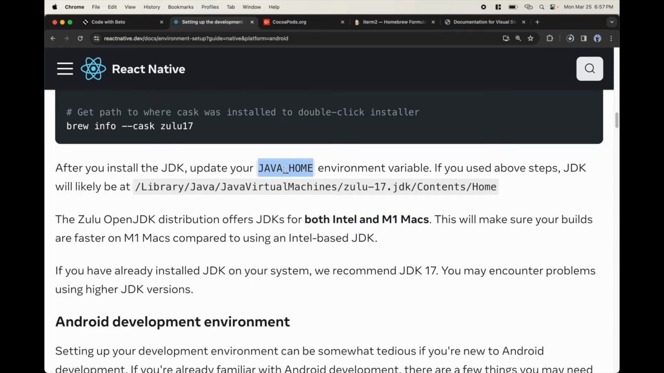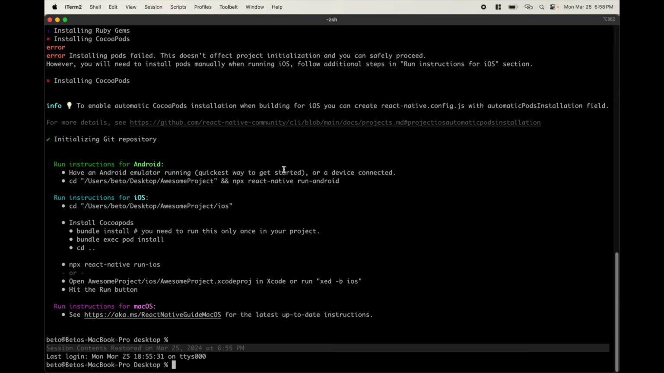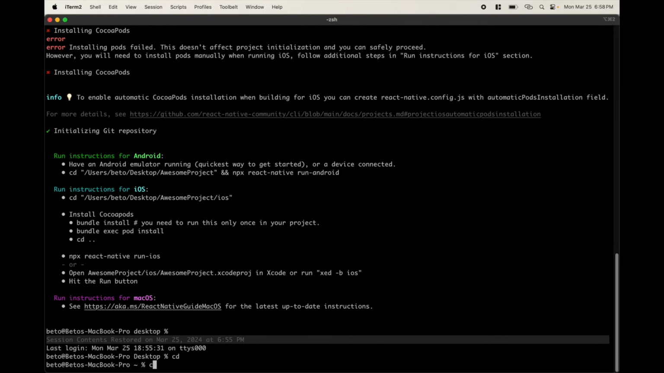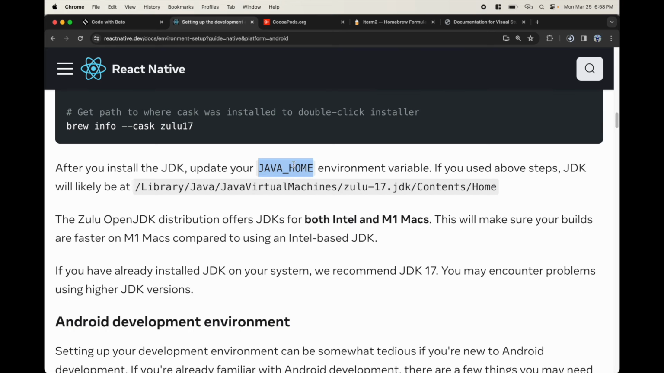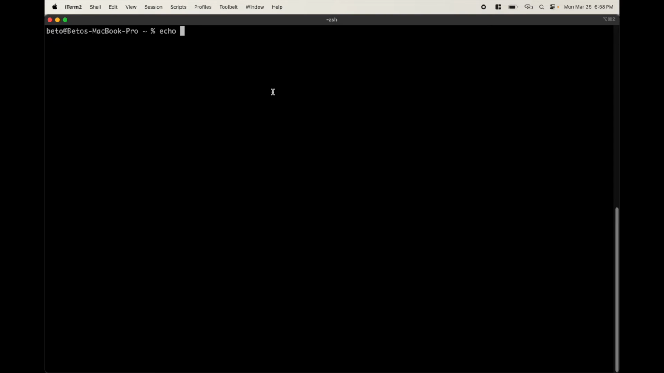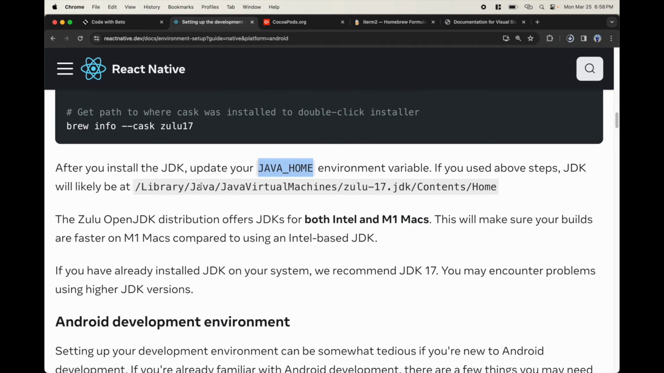So for JAVA_HOME, let me open the terminal again. I think there's a command. I'm going to clear this terminal now. I think there's a command that is echo and then JAVA_HOME. But I think we need to add the dollar sign like that. All right, and as you can see, we don't have anything here. So we need to add this path to our environment. In order to do that, we need to add this path, but let me go back to the terminal.